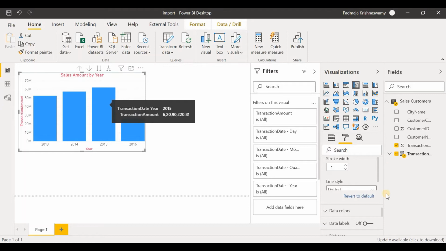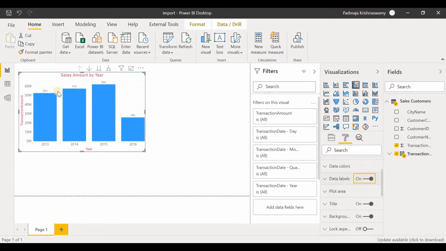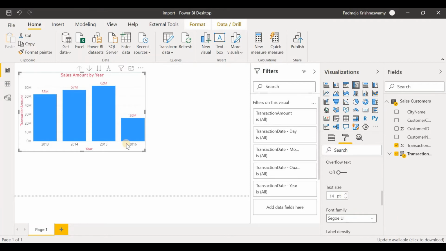Maybe we can turn the data labels on, and you can see the amount on top of the bars. And we can format the data labels to red. We can increase the text size, say 14. I think this is quite illustrative.